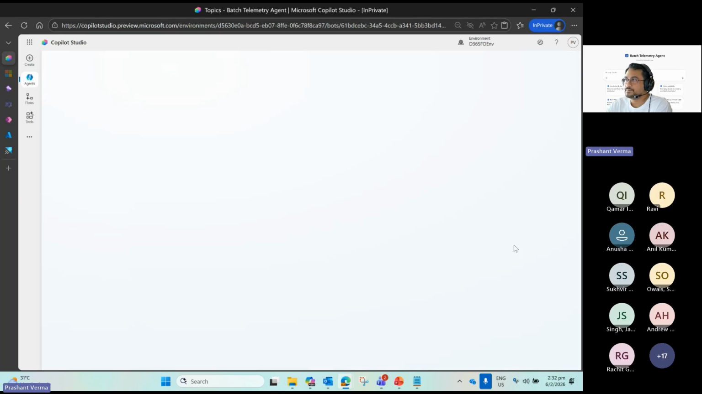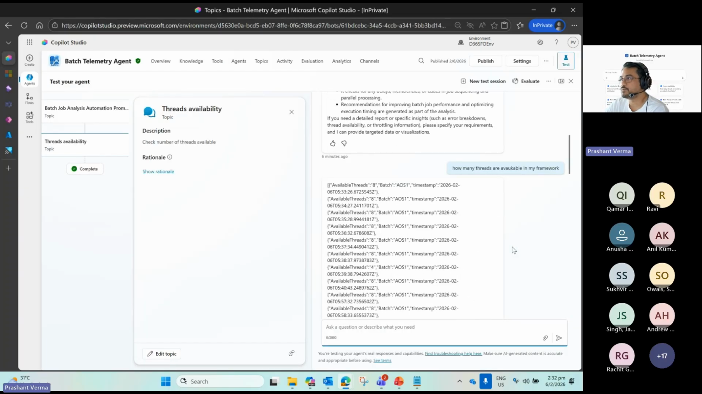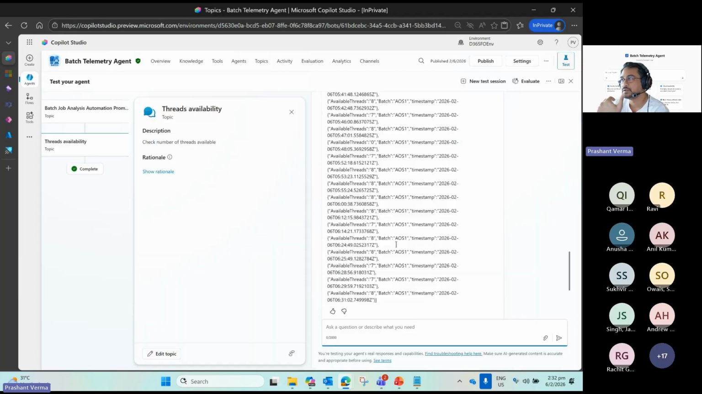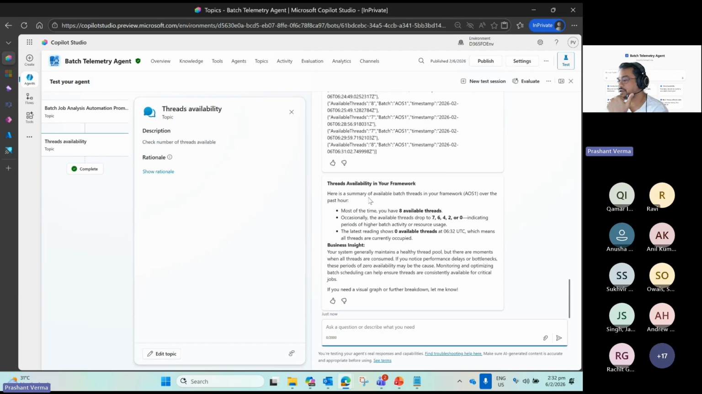Right, so it will give you the threads information in a JSON format first. For example, there were 8 threads available on batch AOS1 at this time, then it will give you more information, right? And then it will summarize the data for you. Most of the time you have 8 threads available on my AOS. Occasionally there were drops to 7, 6, 4, 2, and 0.